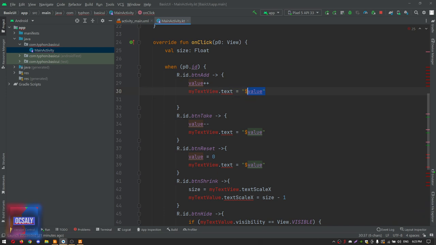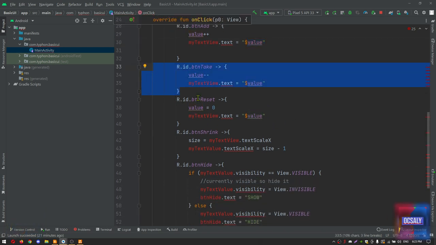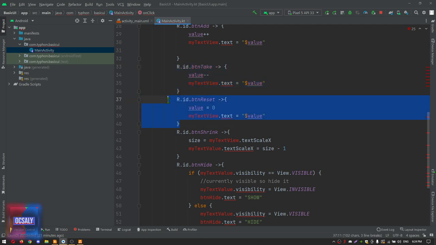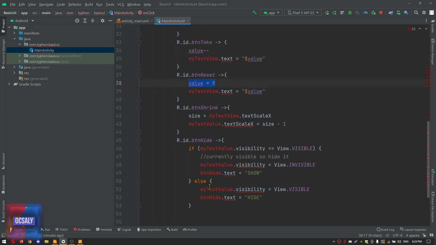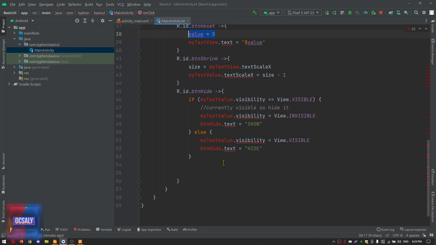And we also have the take button, and this does exactly the same. The only difference is it subtracts one from value instead of adding one. And here this button take decreases our value. The third branch here, as you can see, is button reset. This button reset sets our value to 0 here, and again updates the text property of the text value. At the end of whichever when branch is executed, the entire when block is exited here. So the onClick function returns and life goes back to normal until the user clicks next.